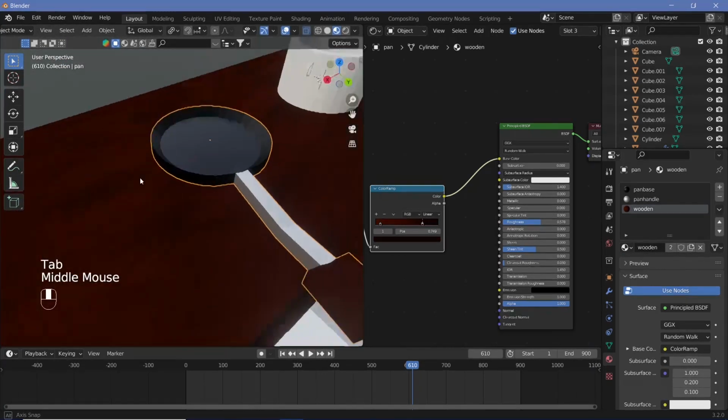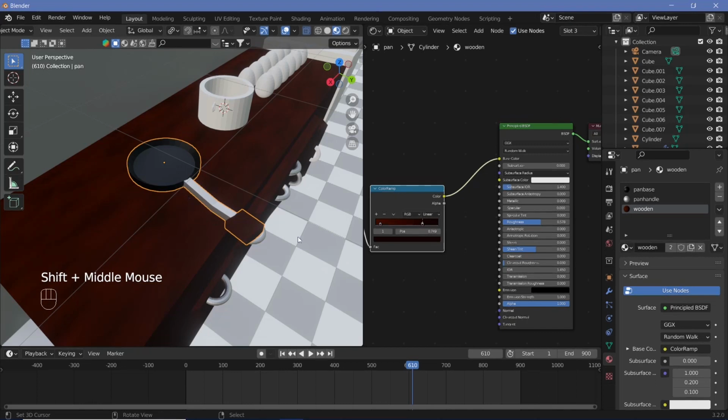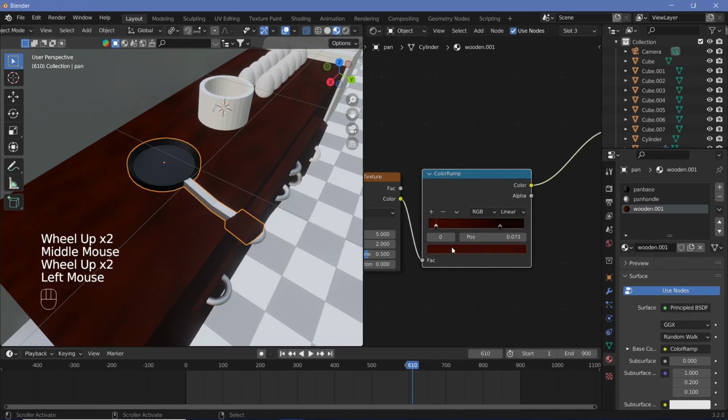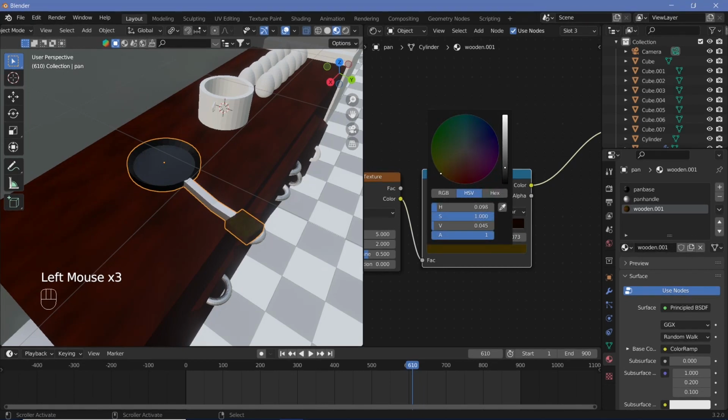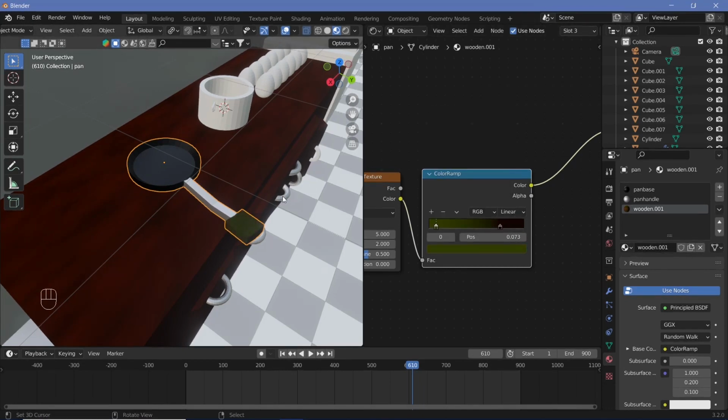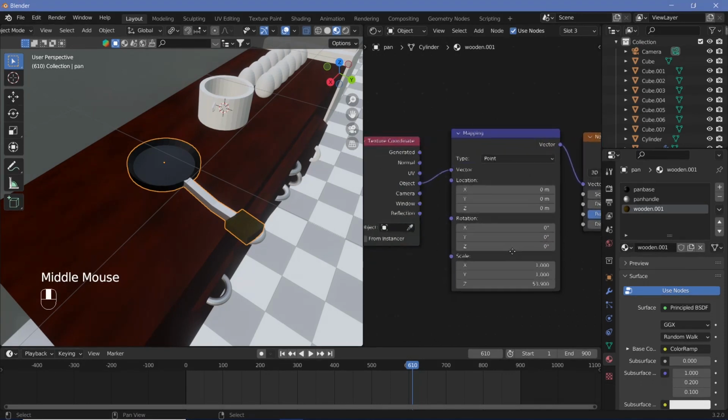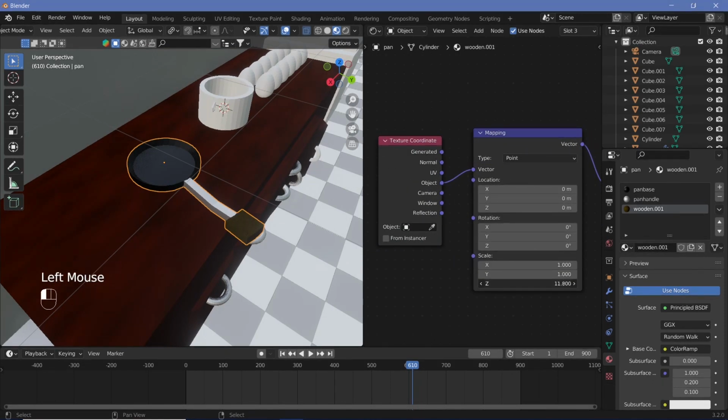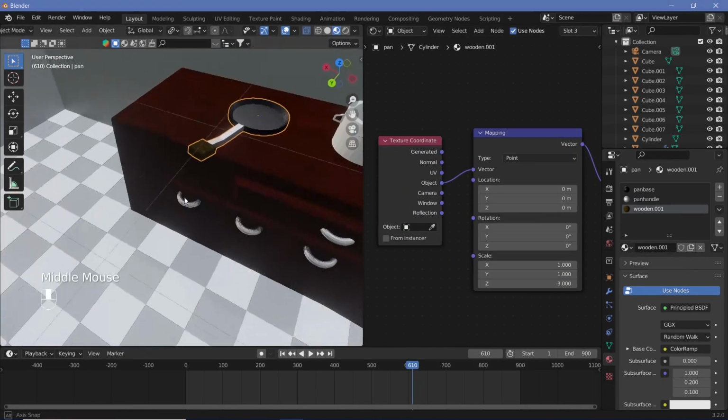So there we have our pan, but instead of the wooden material, we'll just make a copy of it and change the colors up a little bit, because if we don't, it just becomes too hard to notice. So there, that is our first pan. We'll also change the scaling on the Z as well. This one can have this. All right, so that's our pan.